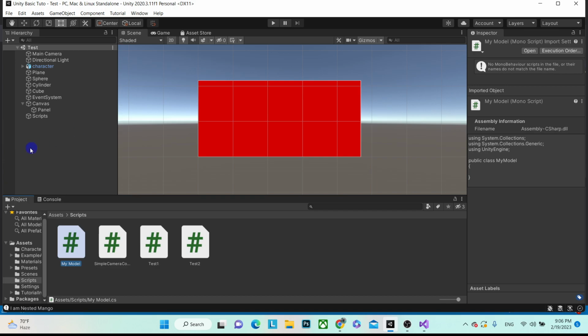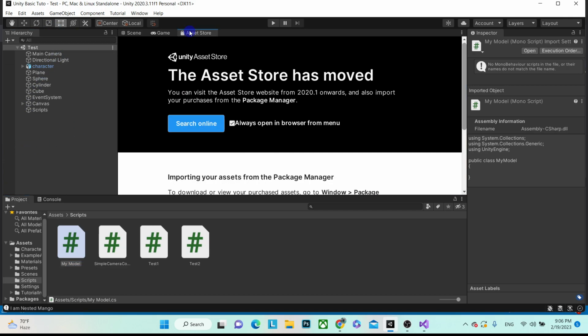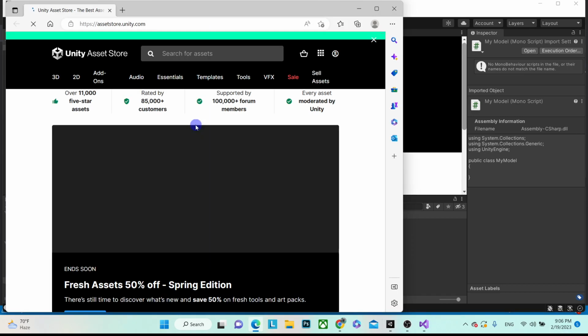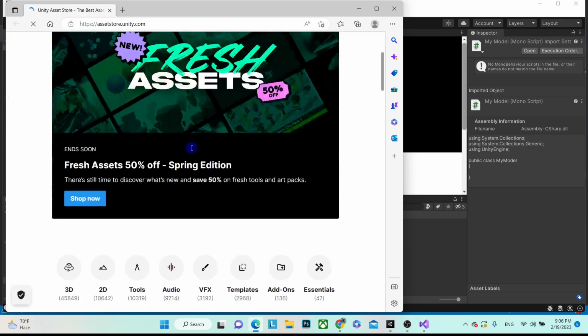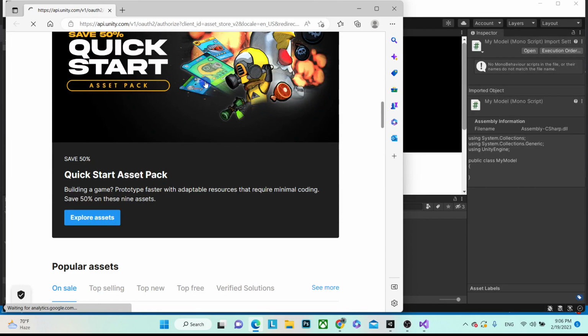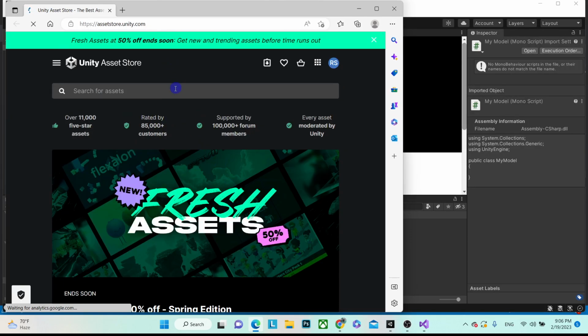And one more thing I want to explain to you is the asset. So this is the asset. Earlier you could search here, but currently you have to search online. So let's suppose I go online. Basically this is the Unity Asset Store. You will get free and paid assets here. Okay, so you can search here whatever you want.